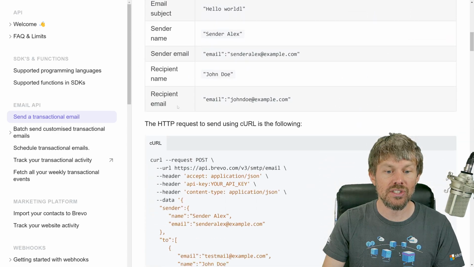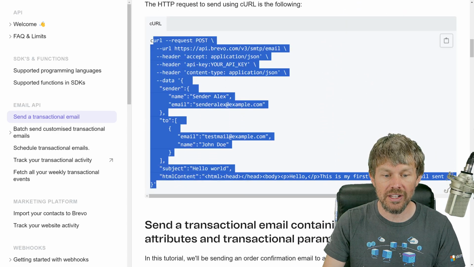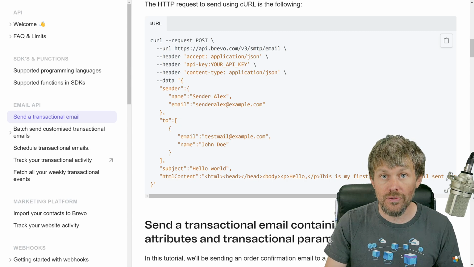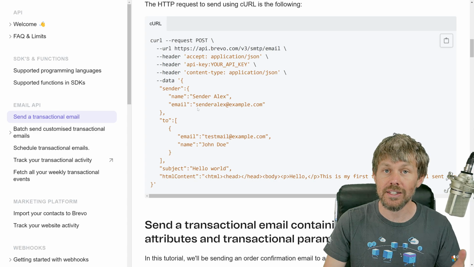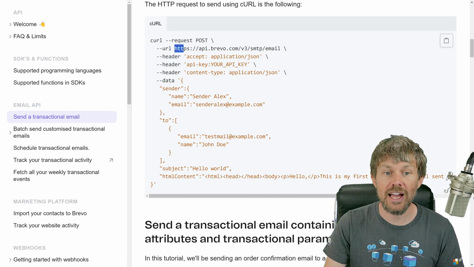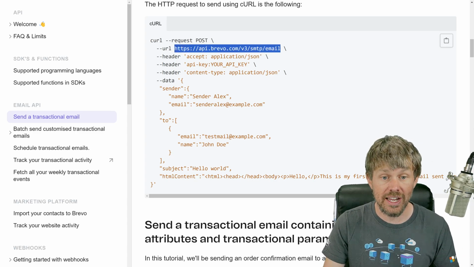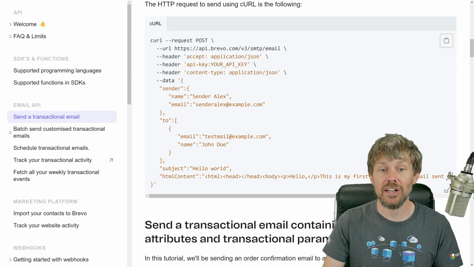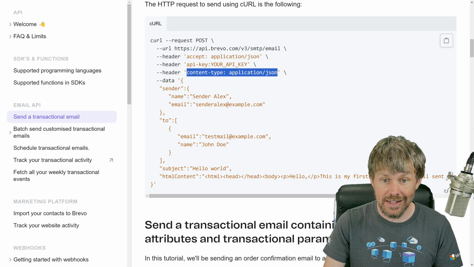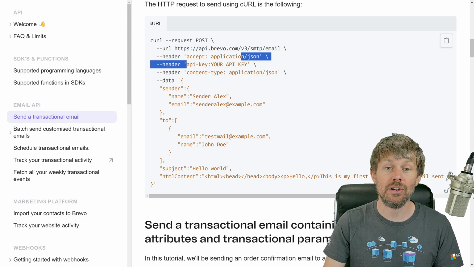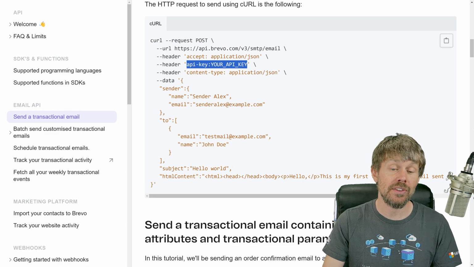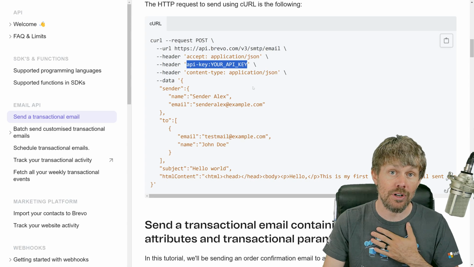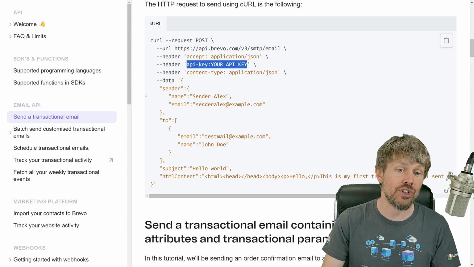And if we scroll down just a little bit here, they provide this curl example right here that shows us the data structure that we need to send to the service in order to send an email. So right here, we've got the endpoint URL that we need to connect to. We also have several different headers that we need to specify here. We can accept JSON responses. We are sending a JSON payload. And right here in the middle, we also have an API key that we're going to use to authenticate to the Brevo REST API as our user account. That's the API key that we just generated.